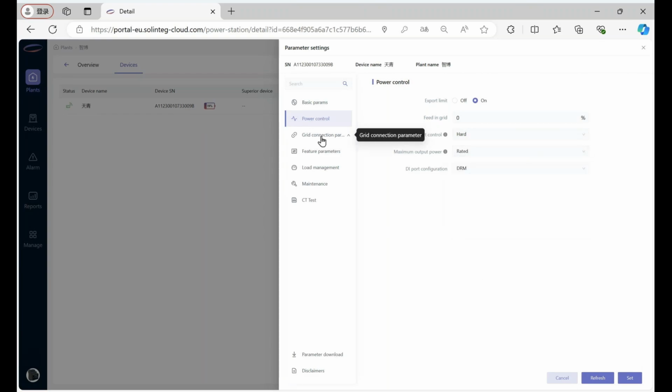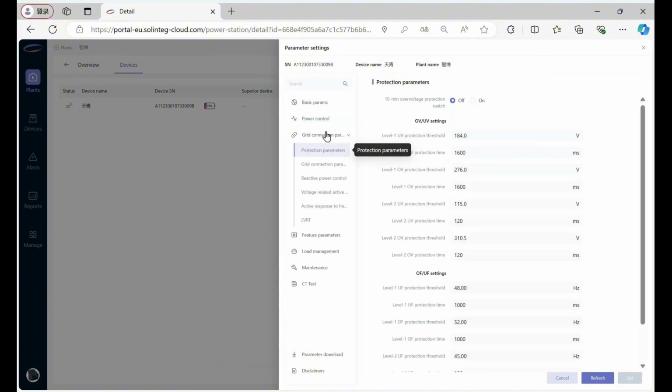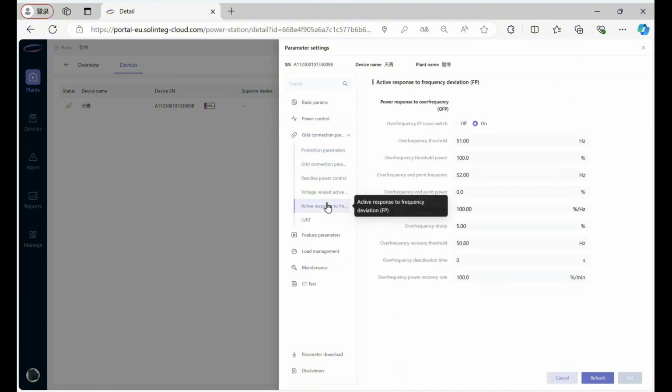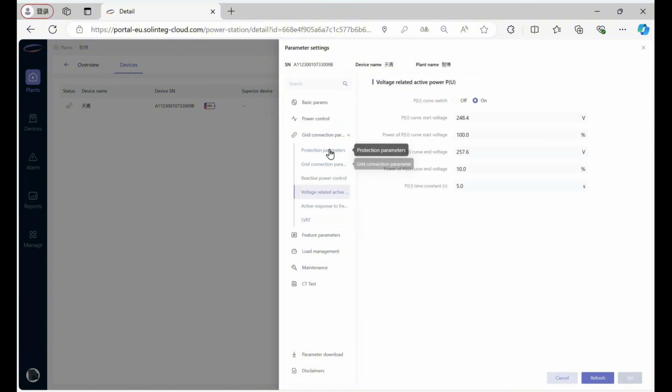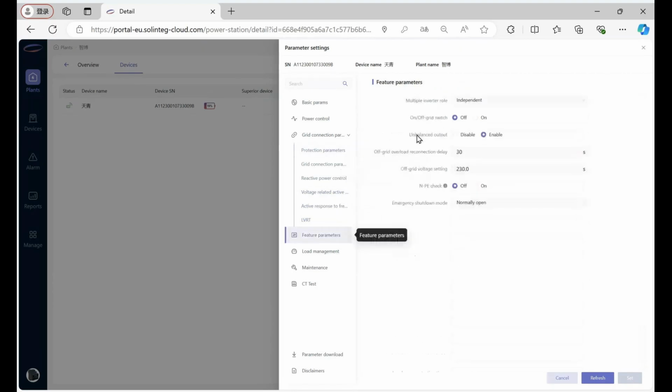Okay, and here next is grid connections, and if you want to know more detail about the values of this, you can connect with our after-sale team, and we don't suggest our distributors and installers to change it by yourself. Okay. Next, about the feature parameter.